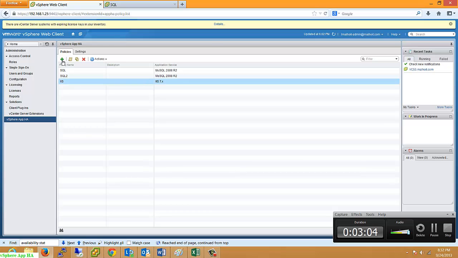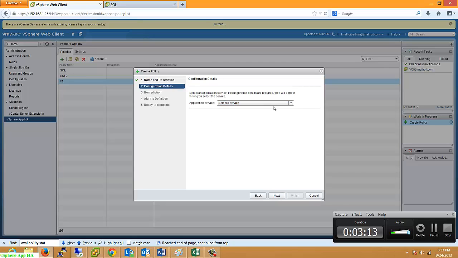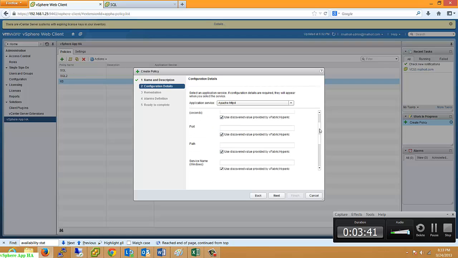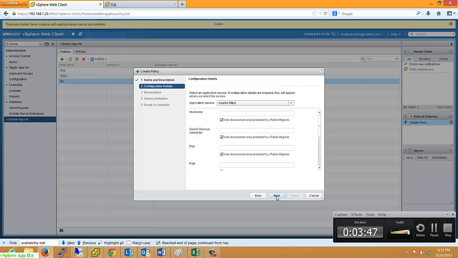But essentially, you just click on that plus sign and give it a name. We can give it a test. You select a service. Now these are the only available services right now that you can monitor via vSphere AppHA and the Hyperic server. Hyperic obviously monitors more, but this is kind of what we're stuck with. So if I wanted to do Apache, I can put that in there. Now you can let vFabric Hyperic discover all of these values, host names, ports, paths. It's all different depending on the service that you pick. But we'll just stick with the defaults there.